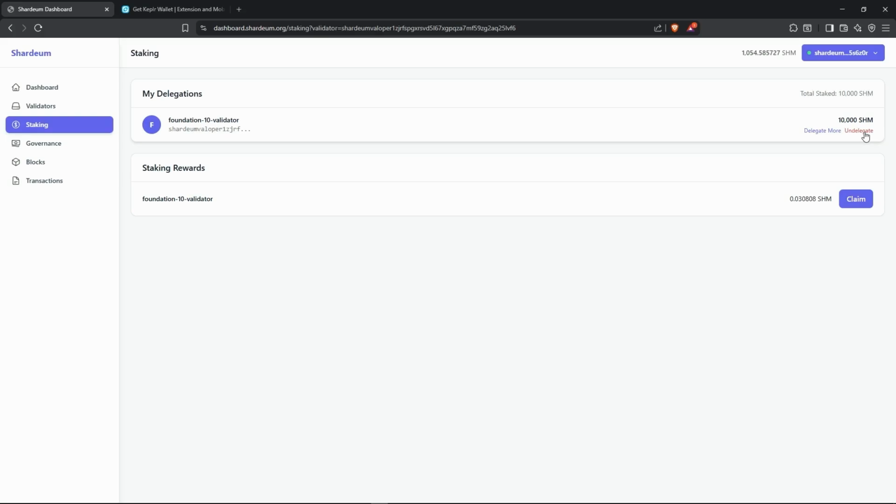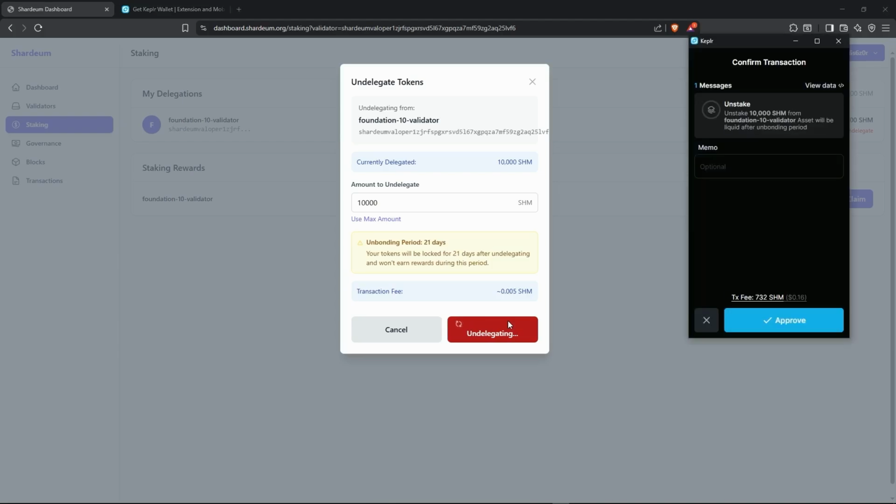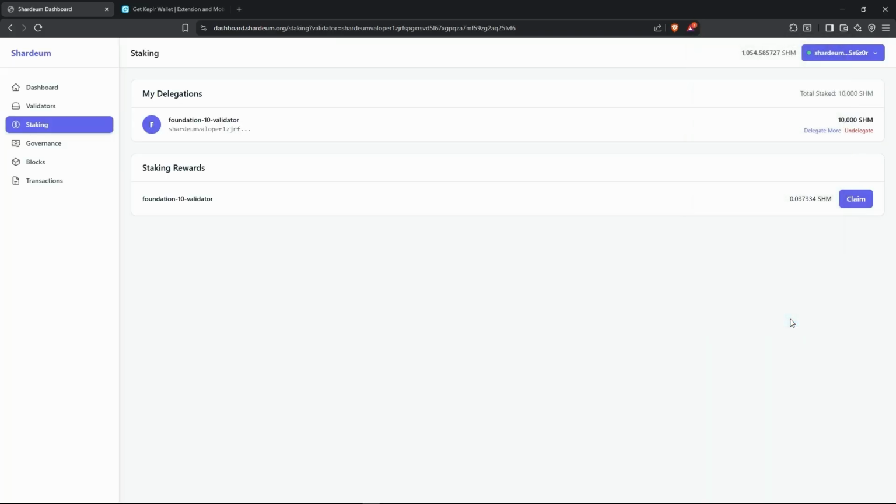To unstake, simply click on Undelegate and enter the amount you want to unstake. The tokens stay locked for 21 days and can only be accessed or redelegated after that period. That's all.